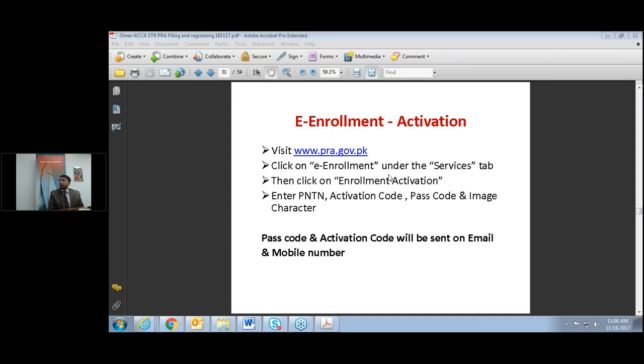Imdad Hussain asks: can you go through the process of how to register to get an NTN? Okay, Imdad, it's not within today's session, but let me tell you what I do. If we get some spare time at the end of the session, I will share. If we don't get some time, I will be sharing my contact details. Shoot me an email or give me a call. The recordings are also available.